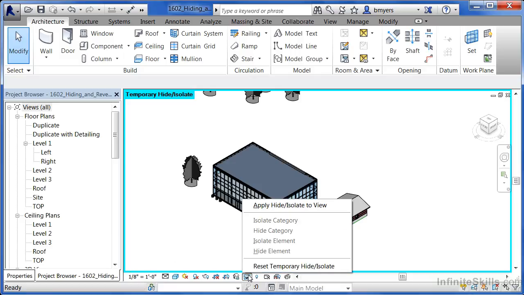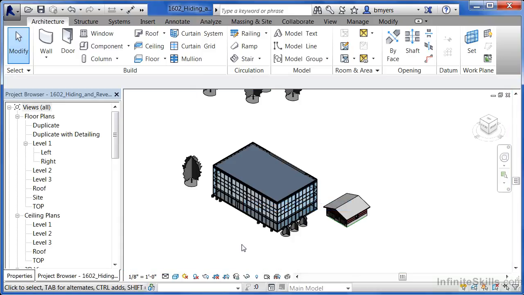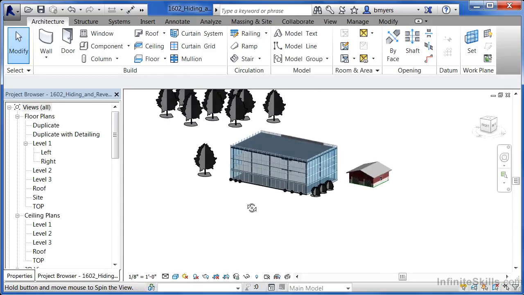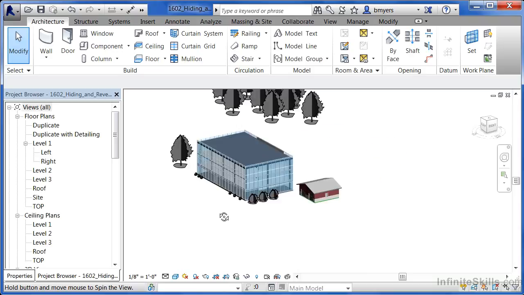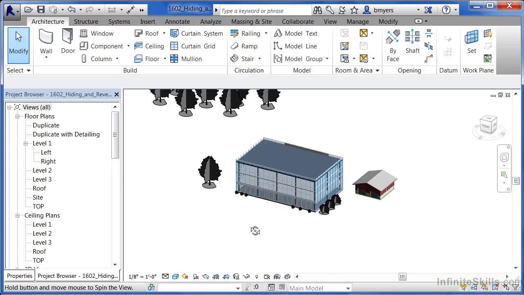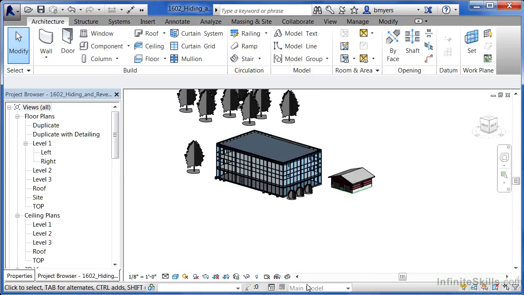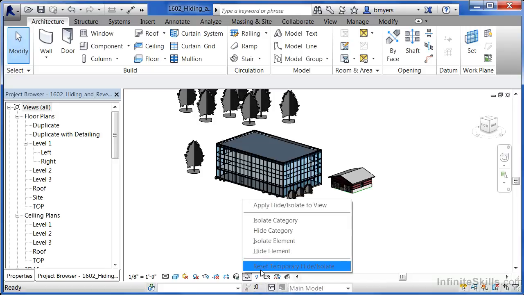If we don't want this object to plot and we want it to stay hidden, we click on the little eyeglasses again and apply the hide isolate to the view. Now it'll stay hidden inside of this view, and if we decided to spin this around by holding shift down as well as the wheel, we'll be able to look at this from any direction without the site getting in the way of our line of vision. But there's a very good chance, though, that we'll want to, at some point, bring this site back. Unfortunately, though, after we've applied the hide isolate to the view, we can no longer tell it to reset the temporary hide isolate because, well, it's already been applied.